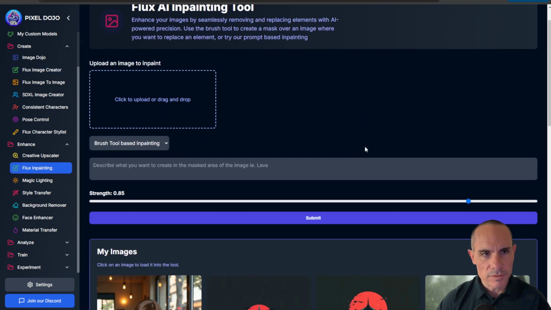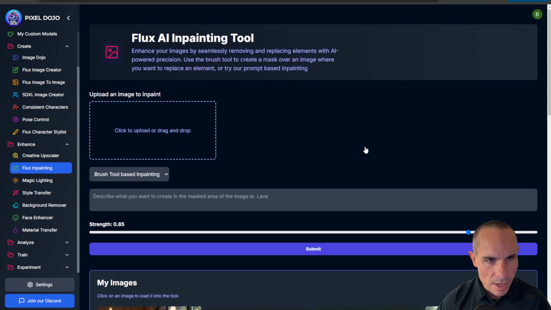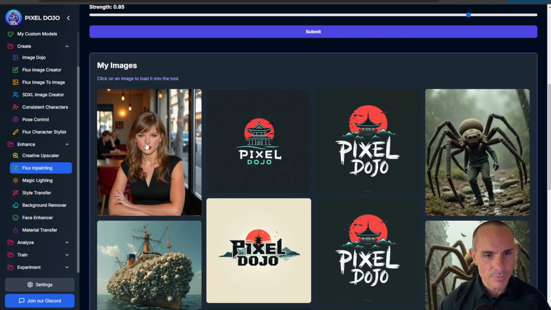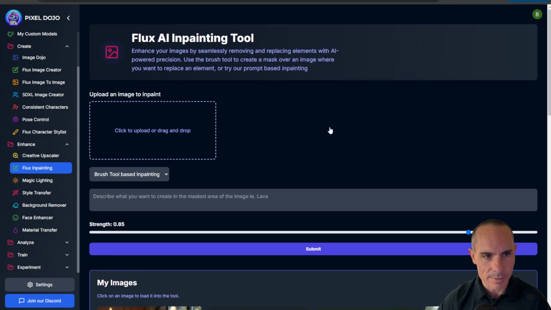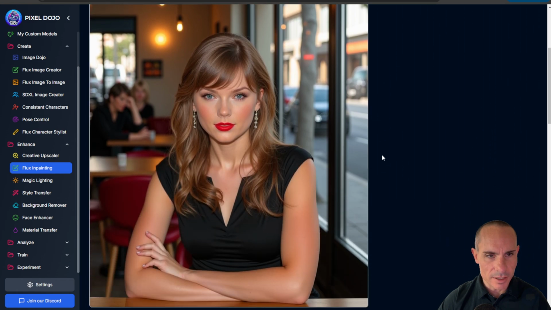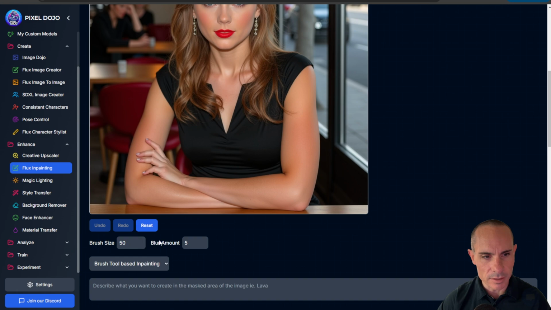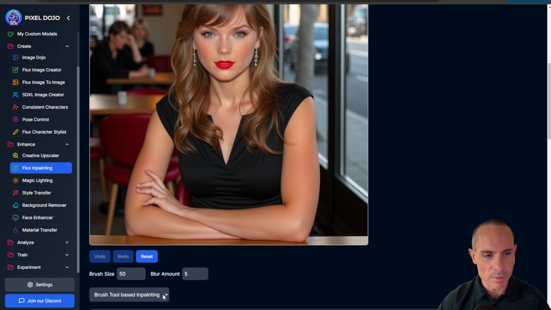Now once you're on Flux Inpainting, you can see you can enhance your images by seamlessly removing and replacing elements. You can scroll down here to my images and you'll see here's the image we just created. So we'll click on that. It's going to load it into the canvas. And then you've got all these brush tools that you can use. You can select the brush size, the blur amount, or, this is really cool too, and we can touch on this in a minute, you can do either brush-based or prompt-based inpainting. With prompt-based inpainting, all you have to do is tell it what you want and what you don't want in the image, and it'll take care of it.